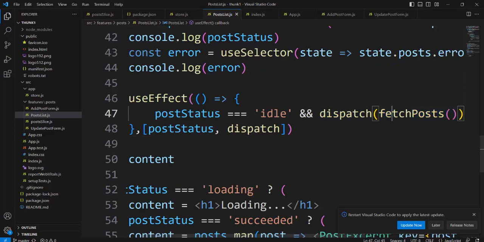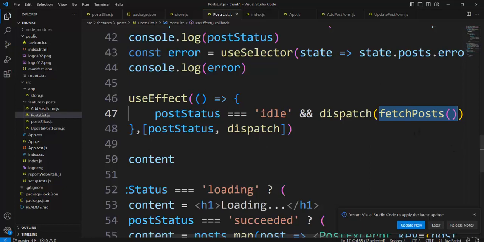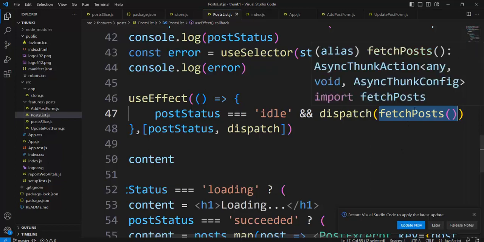Dispatch fetch post. Dispatch thunk function fetchPost to the store, the Redux store, because dispatch is a method of the store. Let's go, what does fetch post do? Fetch post is in post slice, because thunk function is connected, is about Redux.